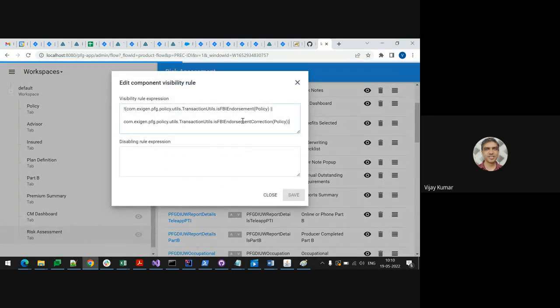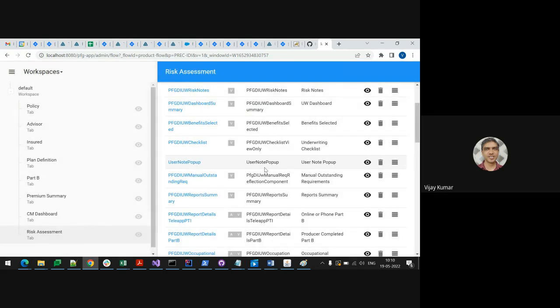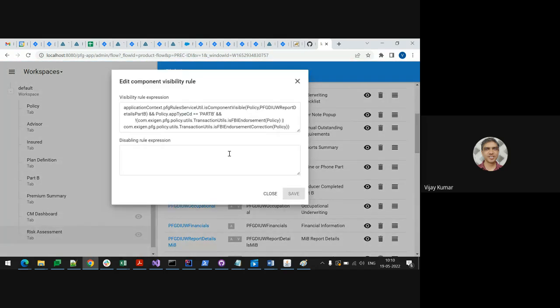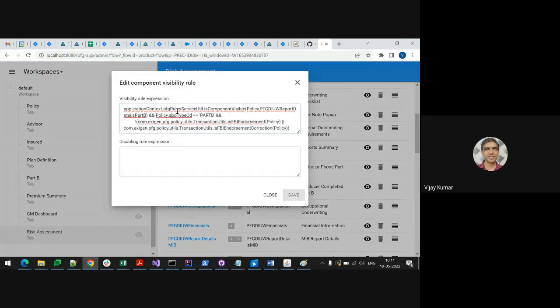So this one also is. This one is for FBI endorsement. It won't be visible, and for correction also it won't be visible. Similarly, let's see this one. See, this one has a very big visibility rule.